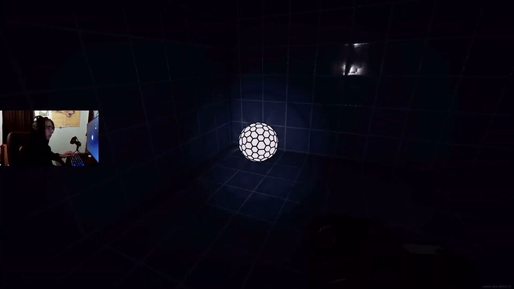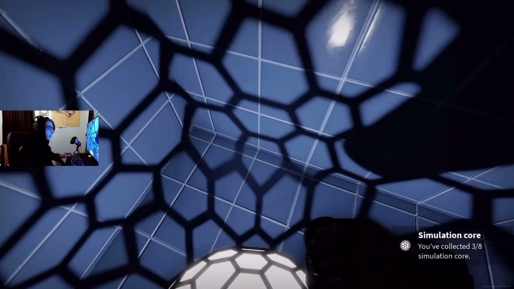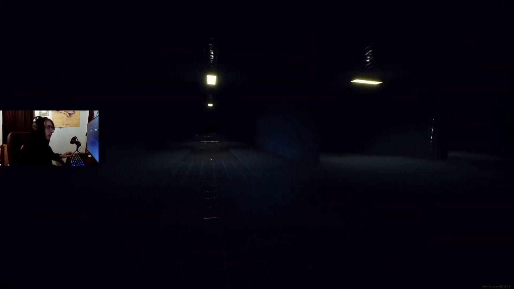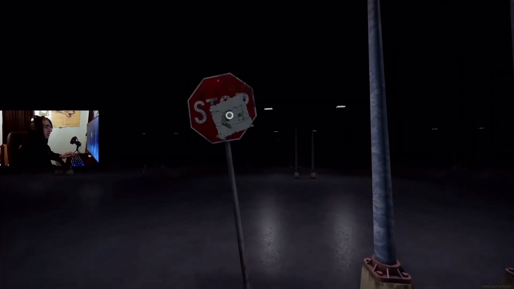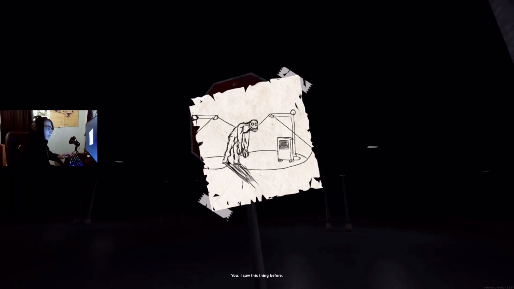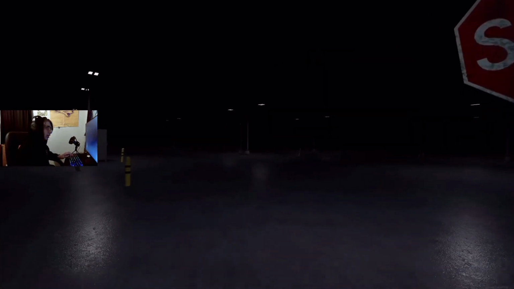I'm ready to take pictures. No step in water. I'm genuinely confused what the goal here is. Was that what I was supposed to do the entire time? I saw this thing before. You saw this creature before with cranes in a locker.